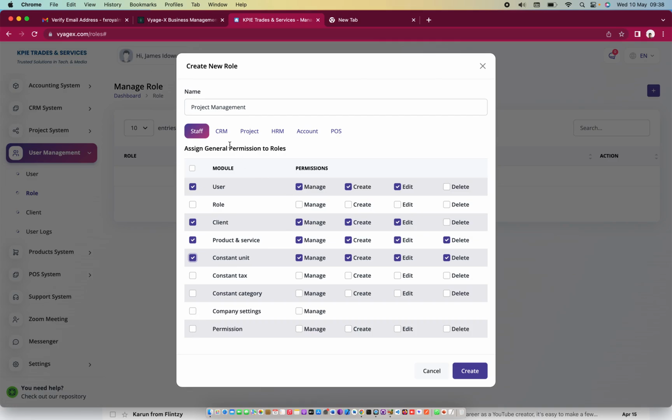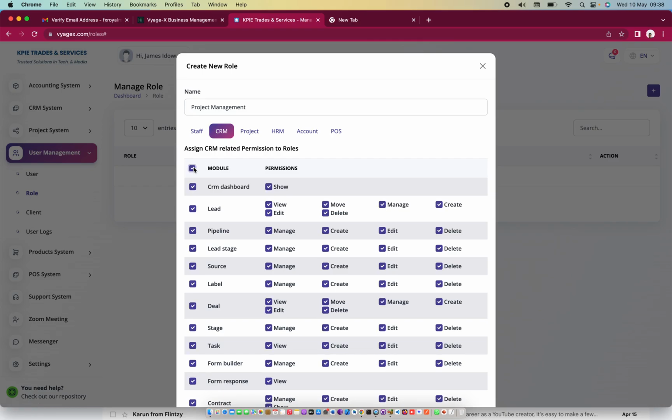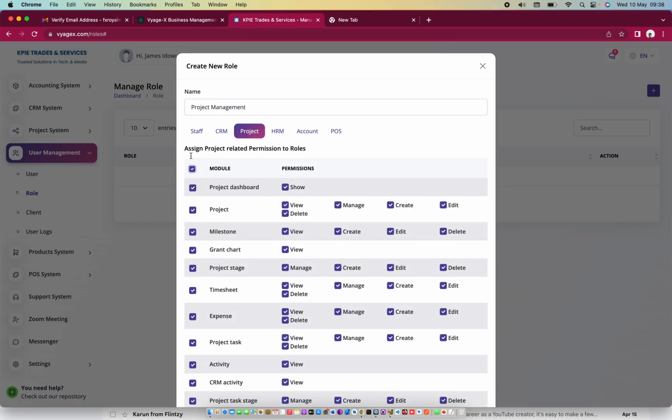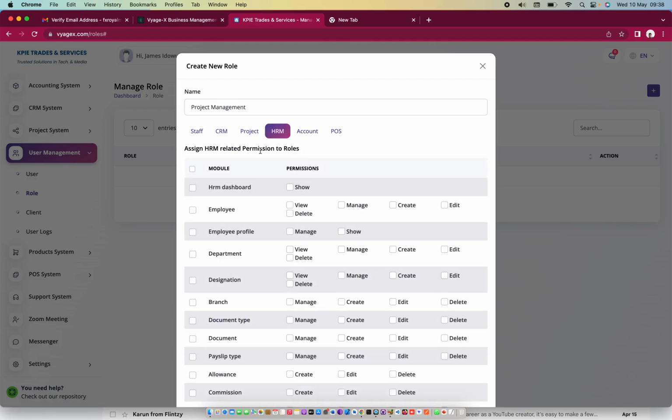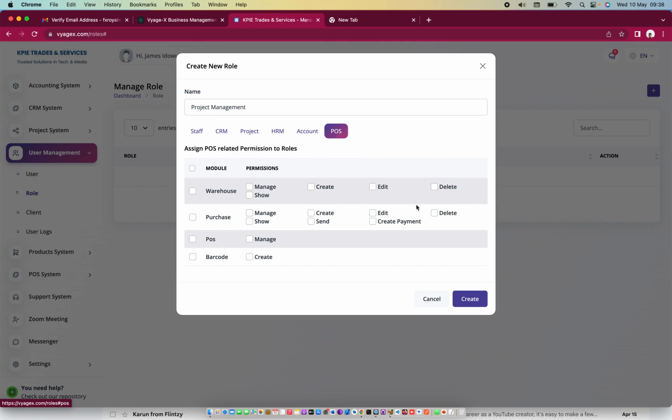Permissions, no. If I come to CRM, I want the project manager to be able to do everything in CRM. When it comes to project, I want the project manager to be able to do everything. We just click here. HR, I don't want the project manager to do anything about HR because there is supposed to be an HR department. I don't want the project manager to do anything about accounts. POS, I don't want him to do anything. So I create the project management department.